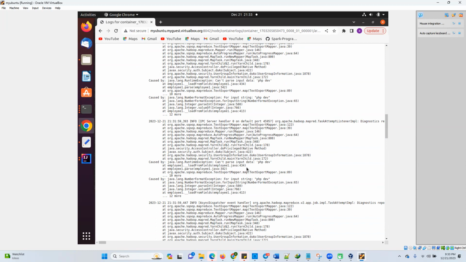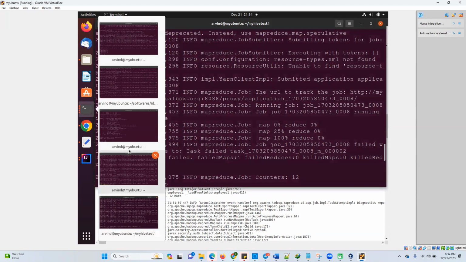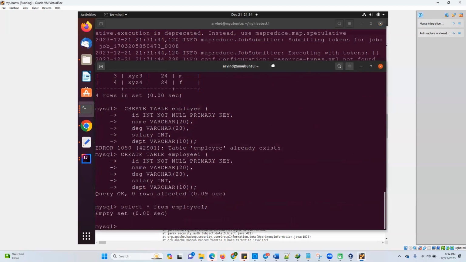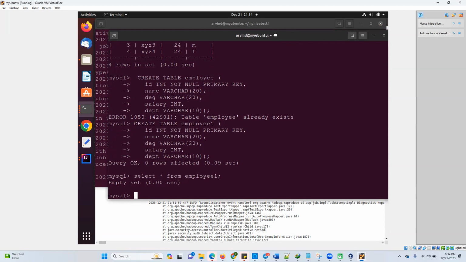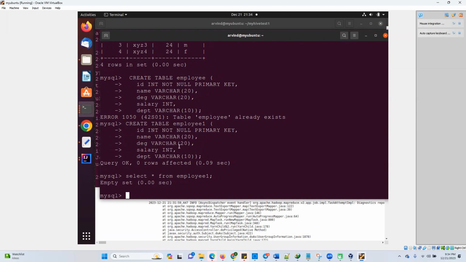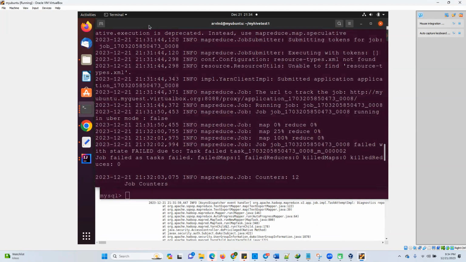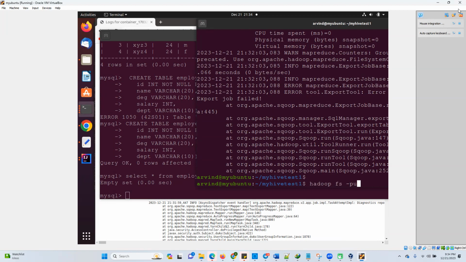I'm getting an error here, a number format exception. ID, name, definition: name is 20 characters, definition 20, salary. What is in the data? I check the data.